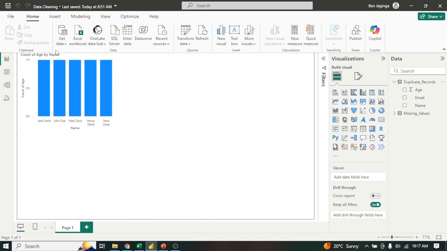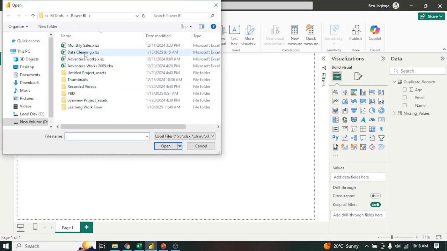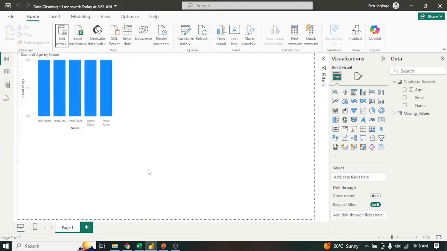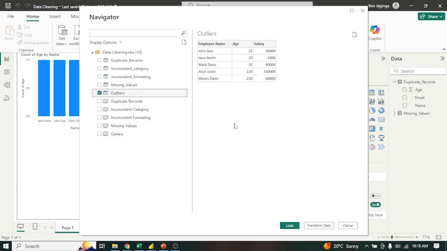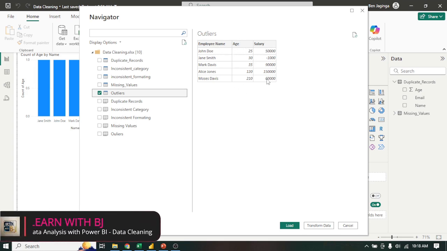So again, I'll come back here to get data, click Excel workbook, then I'll select this table for data cleaning, then open. Now we are dealing with outliers, so I'll click this table for outliers, and then you can see the preview where we have the columns for employee name, age, and salary, and under the age we have values as 25, 30, 35, 120, and 210.